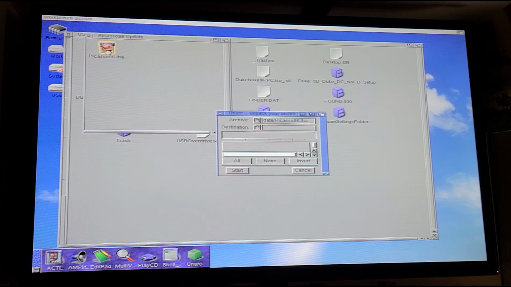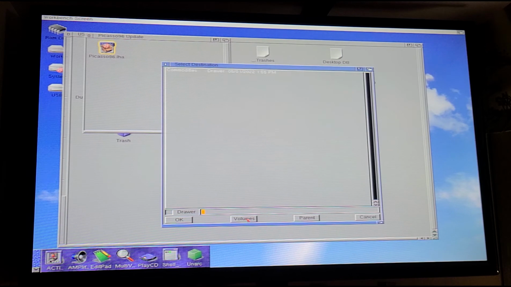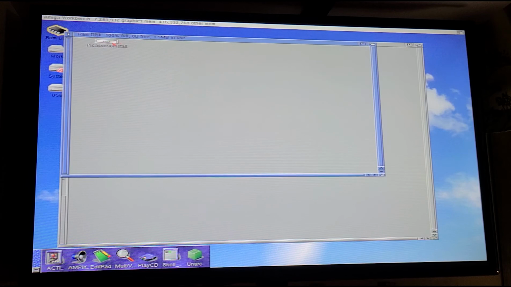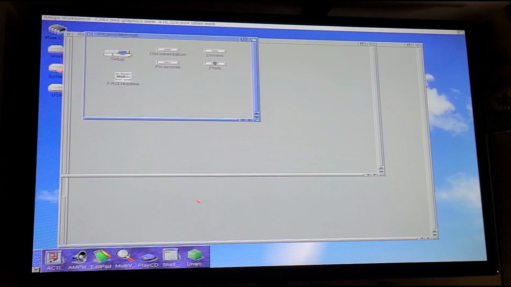And we'll extract this to the RAM disk again. Volumes. RAM disk. There it is. And OK. And start. Now we'll open the RAM disk. Picasso install. Copy the PowerFB monitor file to your system devs monitors folder.